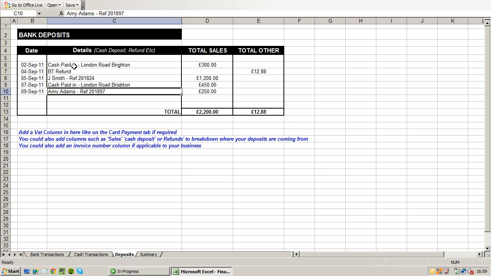Deposits, money in. The date, it might be that you've paid money in. You might be a cafe and you've actually paid cash in. It could be a refund from a utility or a shop. It might be money that's been paid in by a client that you've done work for as well, with the reference here. Again, try and break down how much is sales and what is, say, a refund or other, so you know how much you're getting in for your business too. Again, you can add a VAT column here if you need to.